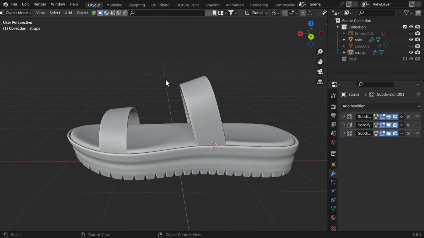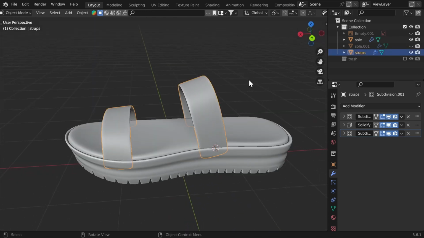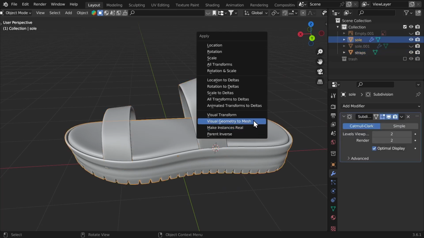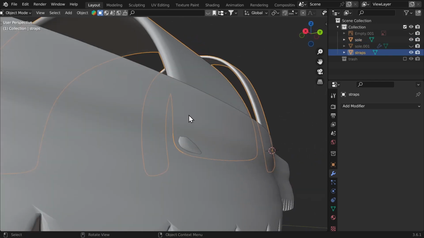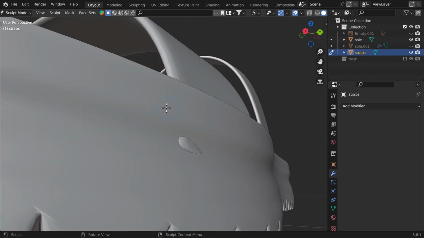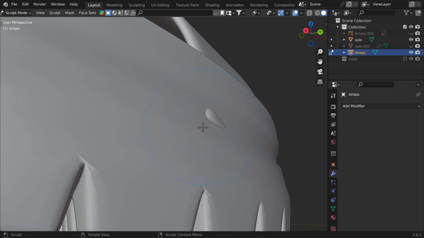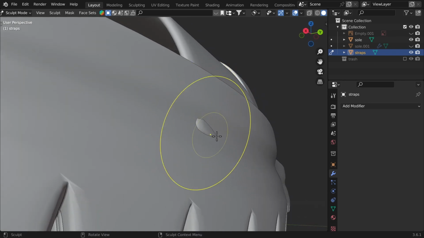Now let's get to shading this thing. So I'm gonna select these straps, Ctrl A, Visual Geometry to Mesh. Select this, Ctrl A, Visual Geometry to Mesh. So all the modifiers are applied now. This thing is coming out a little bit, so I'm gonna go to sculpt mode, turn up the brush size, and hit G to get the grab mode, and grab that inside there.